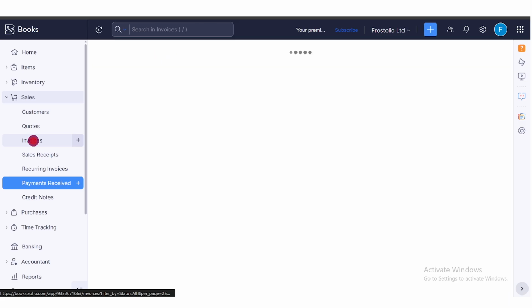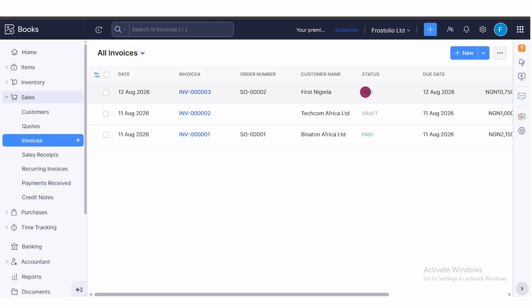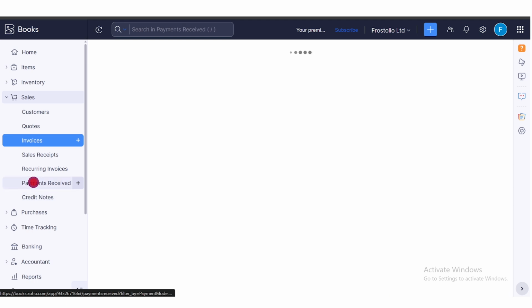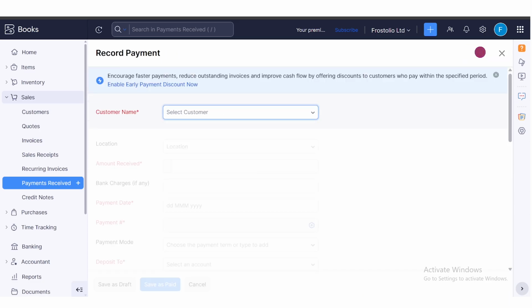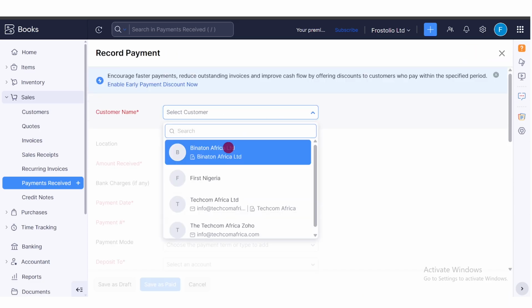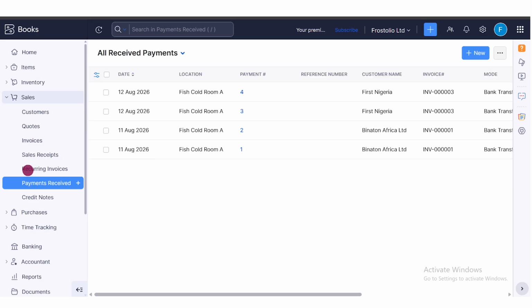So once an invoice has been created and it has been paid, automatically that invoice will drop under the payments received. So any invoice you've recorded will show on payment received. That's how payment received populates its own data. But you can also go to the new section here and record the payments manually from this route. So that's for payments received.